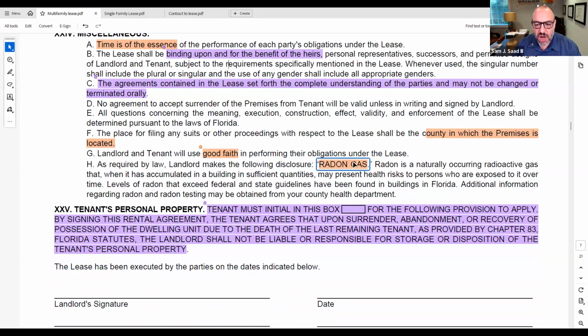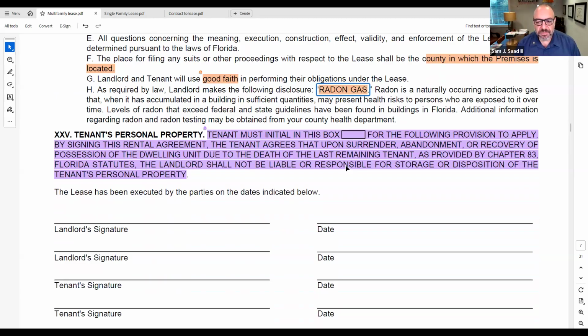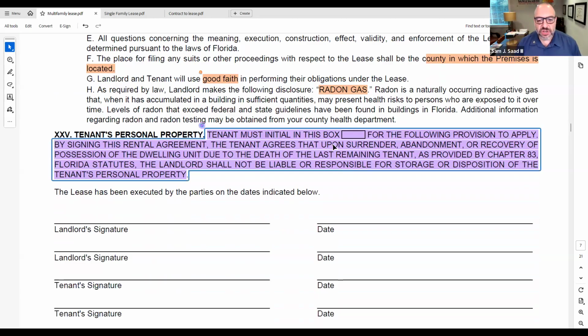You've got the radon gas notice that's required by state law. And then you've got this provision on personal property. Tenant must initial in this box for the following provision to apply. If you are a landlord, you will demand that the tenant initial this box to save yourself a lot of money if they breach the lease and leave a bunch of stuff in the property. You don't want to have to give them notice and then save it and preserve it. So have the tenant initial this box, and then you can just throw away everything if they leave it there.